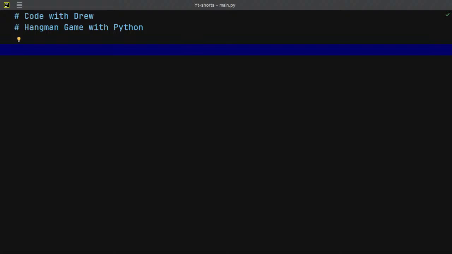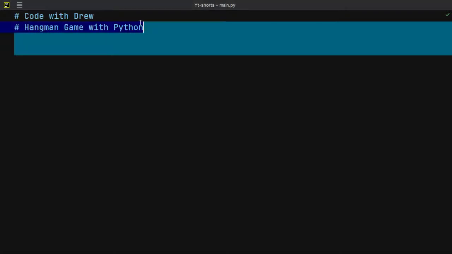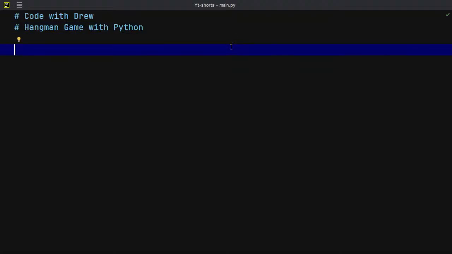So to create this Hangman game with Python, the first thing we need to do is import our Python module called random. So we just go ahead and import random, right?